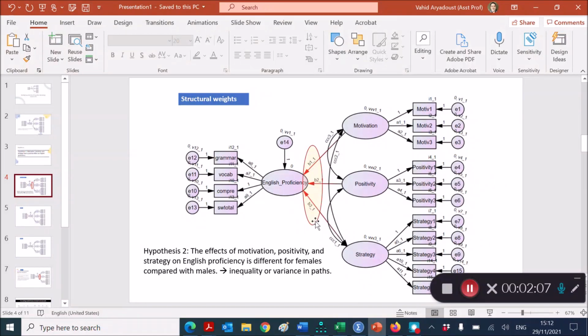And of course, you can choose different types of multi-group analysis. You can select a model which allows you to test whether any of these regression coefficients are different across males and females. You can also check whether the residuals are different, the means and intercepts and so on and so forth are different across the two groups. But I am only interested in this hypothesis.